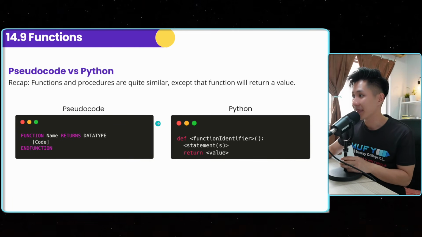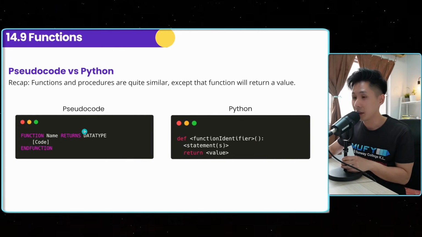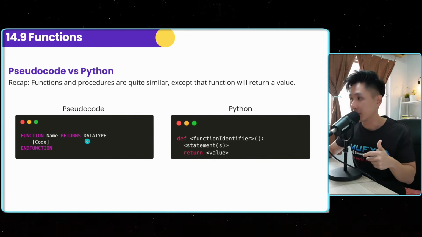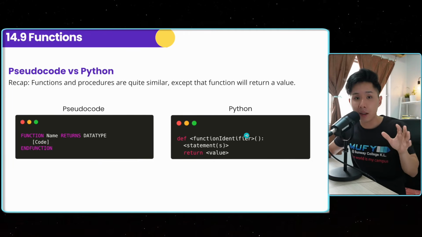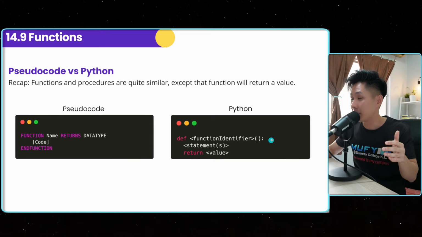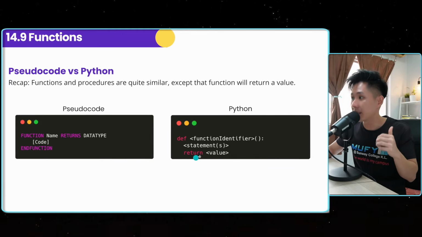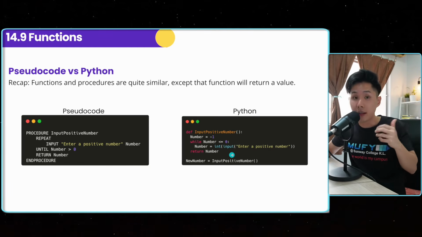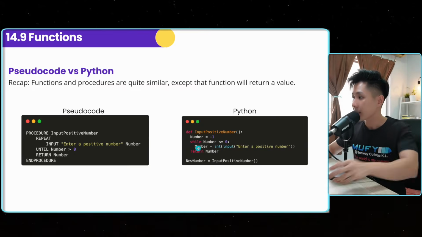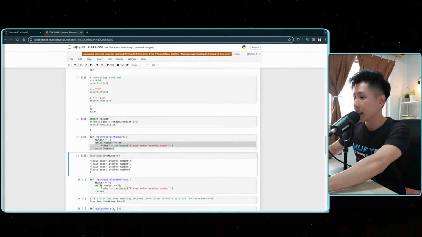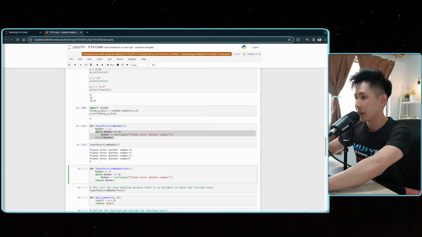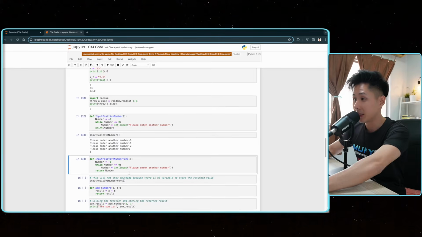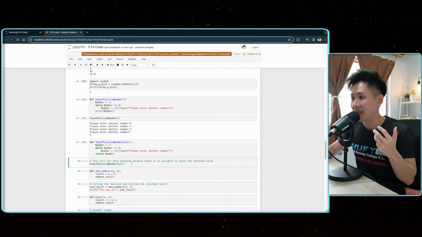So this is a function. As mentioned in chapter 12, a function is very similar to a procedure, but it returns a value. And in Python, you don't need to specify the data type of the value it returns. You just need to use the return keyword. This is the exact same function that we have written, but in function mode, meaning it returns a number. So again, if I go back to my code here and run this, again nothing will happen because I haven't called it yet.